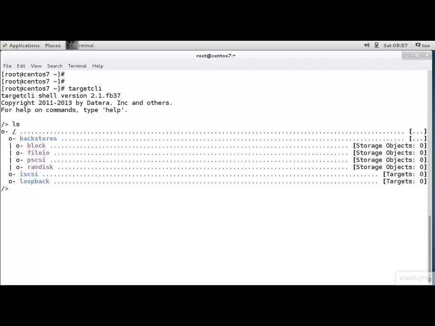As we saw in a slide, running ls, we're able to see the directory structure that we have within the configuration. This is a JSON configuration, and we can see that a configuration exists. But as we look across our storage objects and targets, we don't have any at the moment.